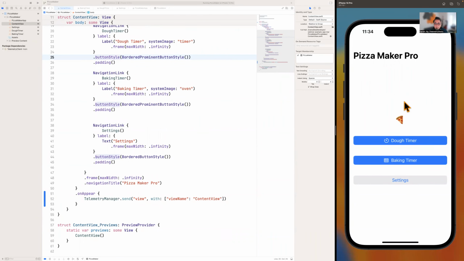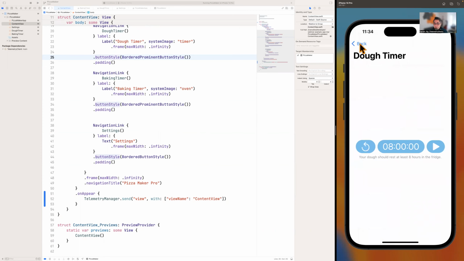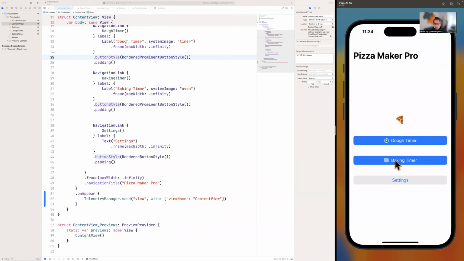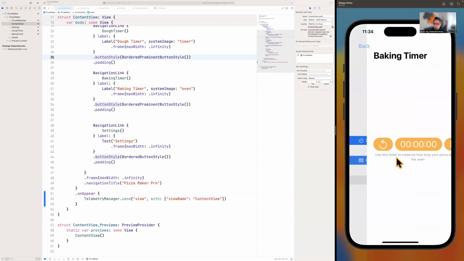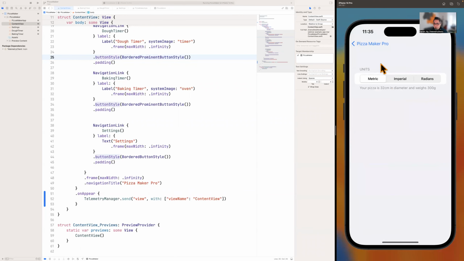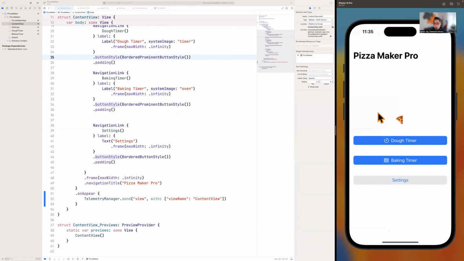And of course, from the user perspective, nothing has changed, but let's just use the app a bit. So let's go into the dough timer multiple times. But, oh wait, I don't need the dough timer right now. I need the baking timer. So I'm going to go to the baking timer. Oh yeah, that works, cool. And then I'm going to check out the settings just to make sure everything works. And so I think we've now created enough data to analyze.